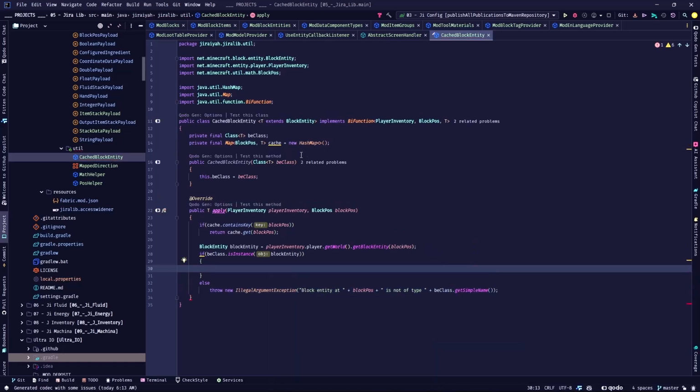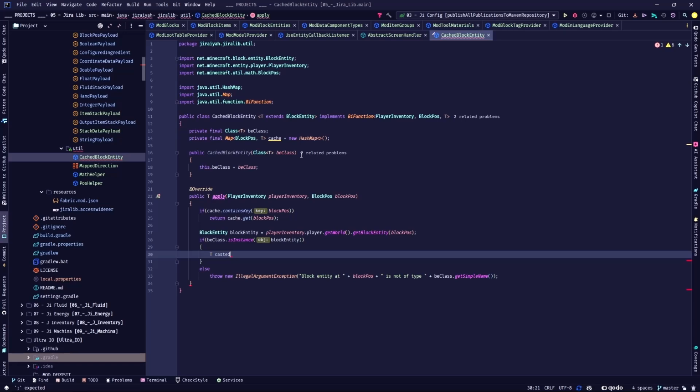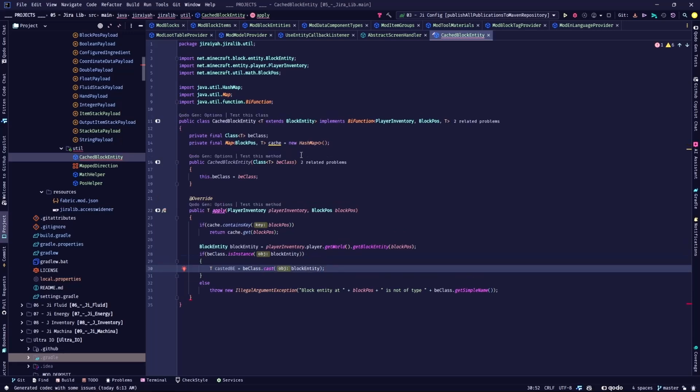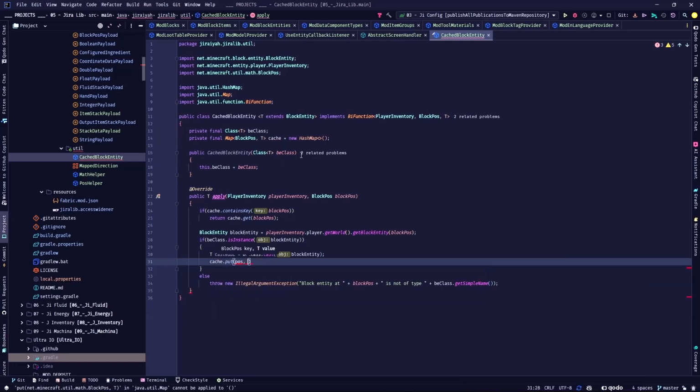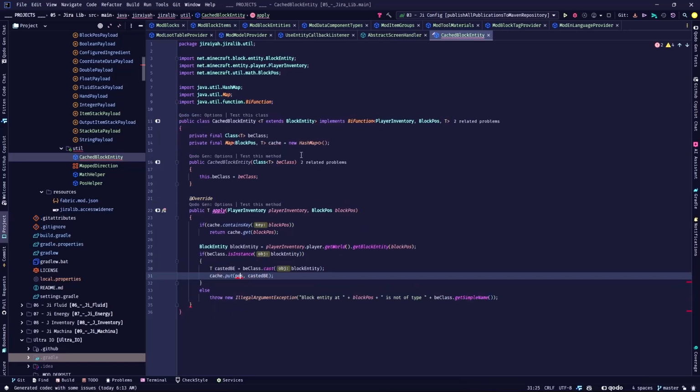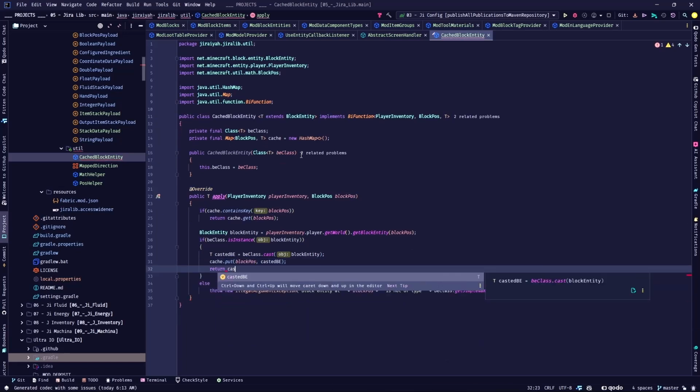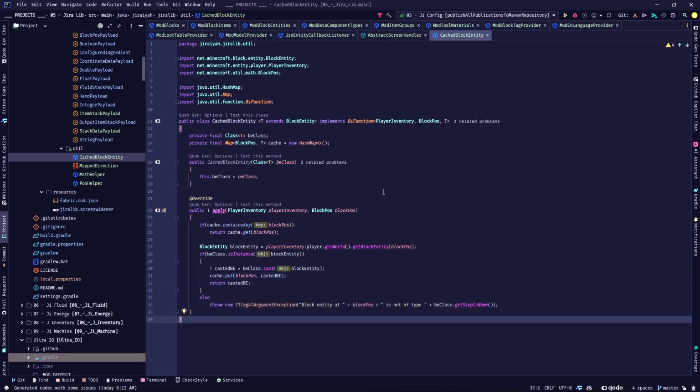Now if we are the instance, we say T castedBE equals BEClass.cast(blockEntity). This line casts the block entity to the class type that we sent in. Then we say cache.put for the position, the castedBE, and I forgot that we already renamed this guy. Finally, we return the castedBE, and that's it. All this class is doing is just caching our block entities related to positions.